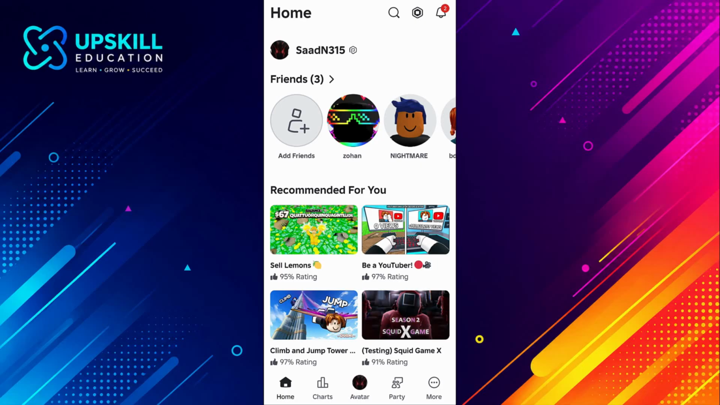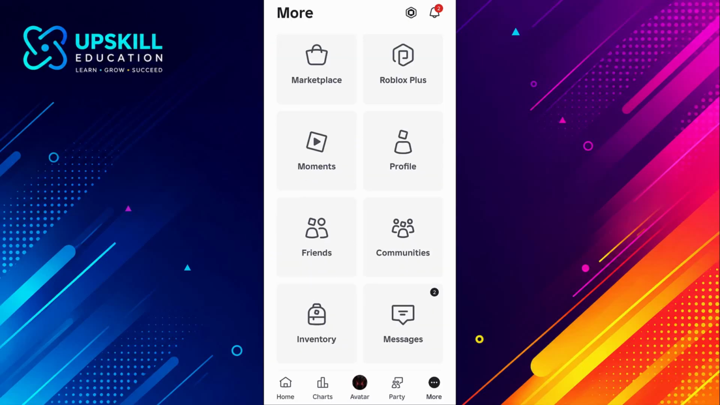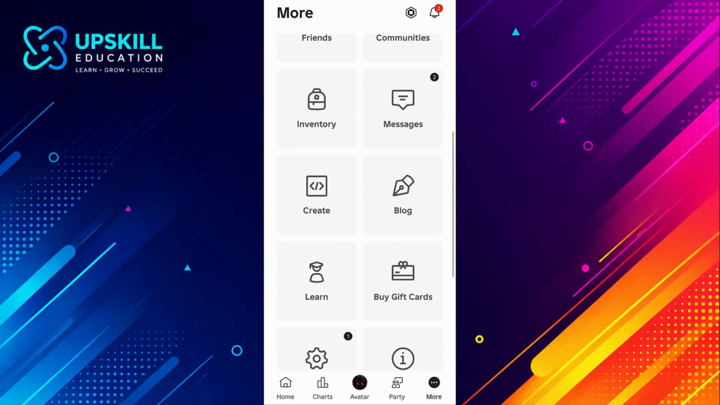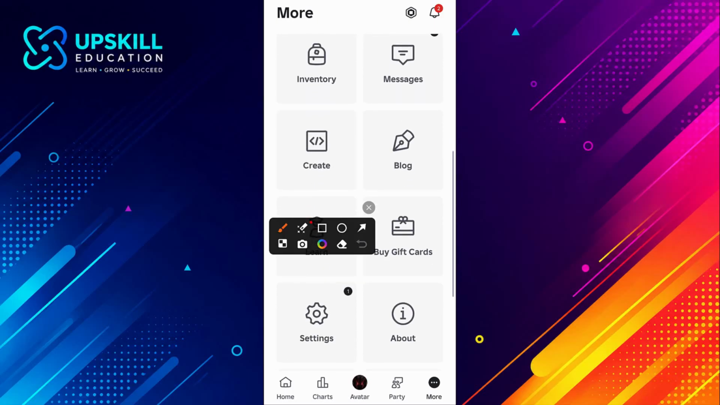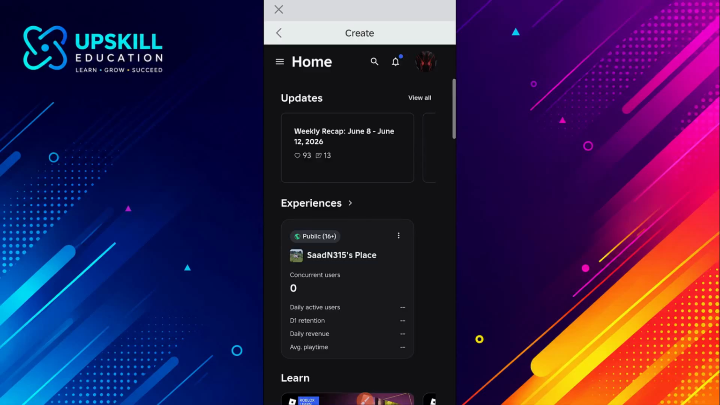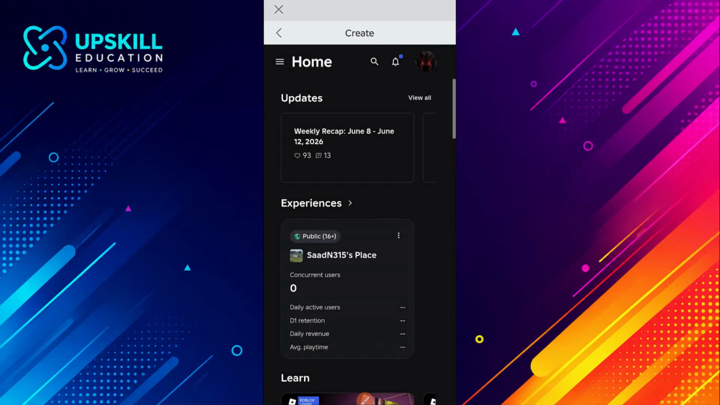What you need to do is just head over to the bottom right hand corner where you see this more icon. Click on that. And once you see that, you need to scroll all the way down to this option where it says create. So here is the create option. We click on that, and from here what we will do is just click on the home tab on the three lines on the top left hand corner, and we click on these three lines and click on the creations.